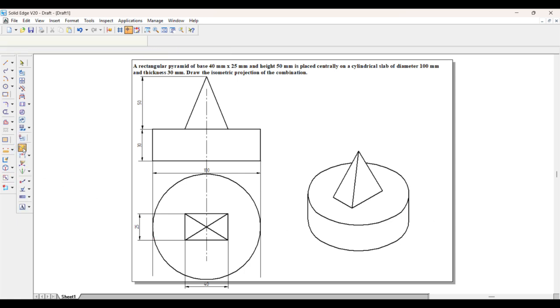What is the proof it is converted? Check any of the dimensions. Do you remember this value was 40? Now it is reduced to 32.4. That means to say that it is now converted to isometric projection. Yes, of course, you should not show any dimensions. So this would be the final sketch.